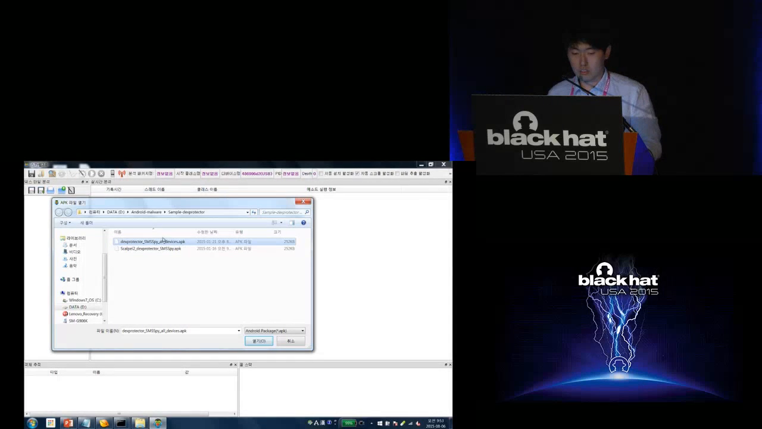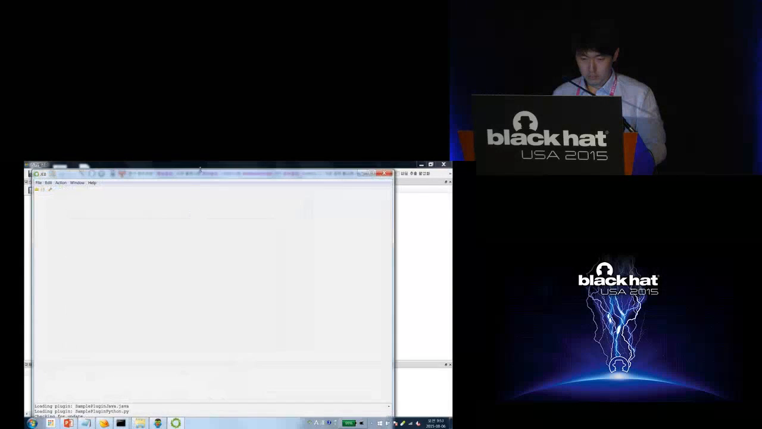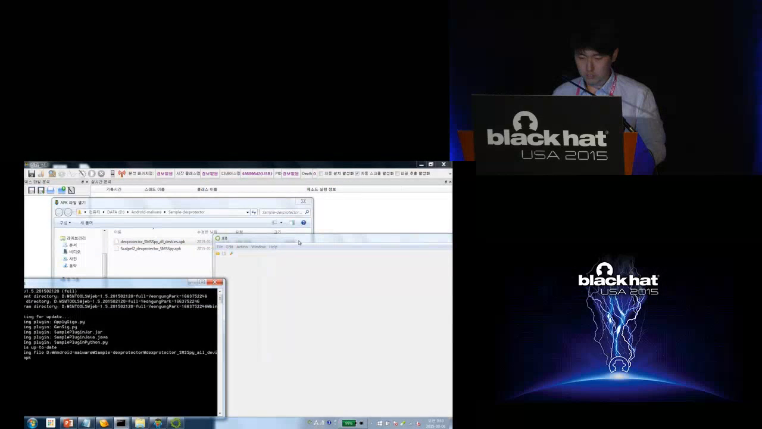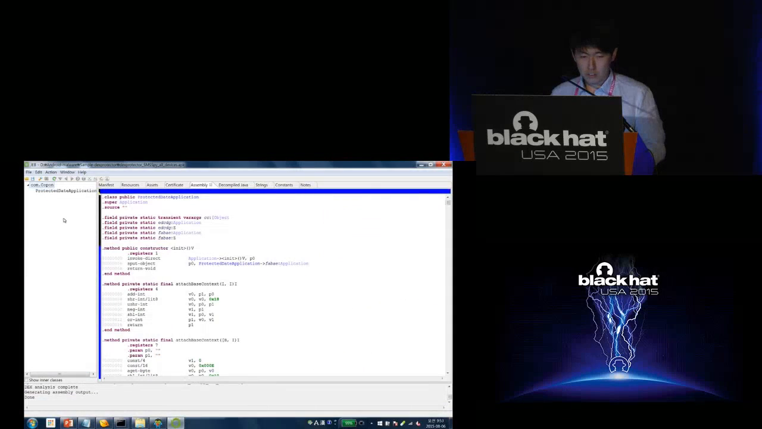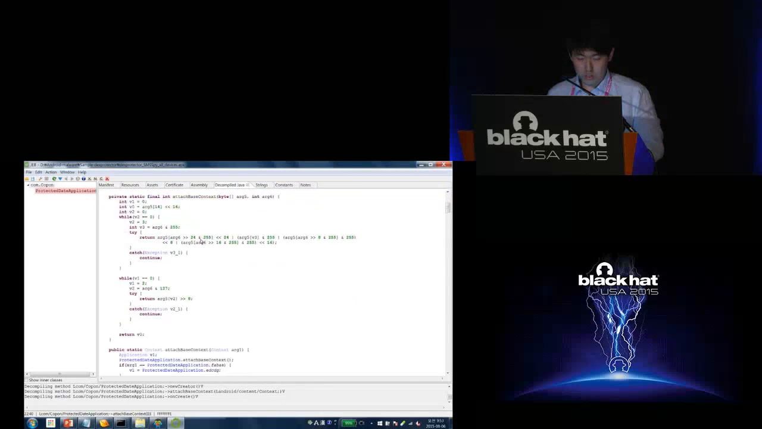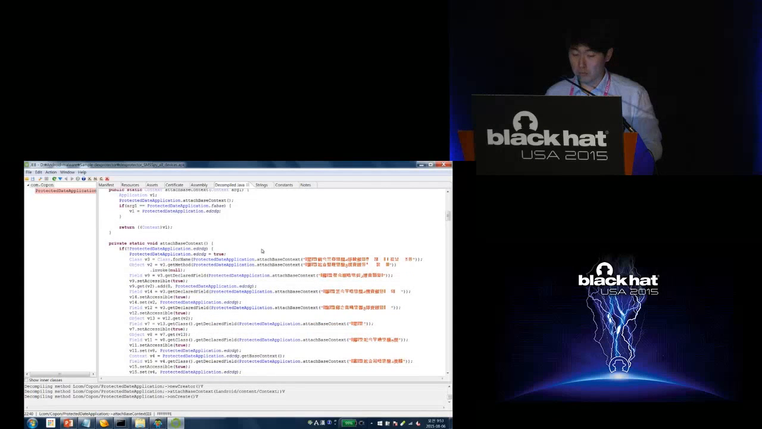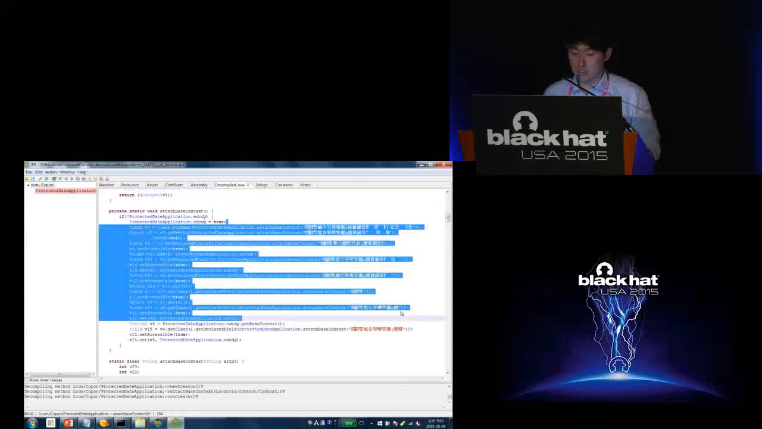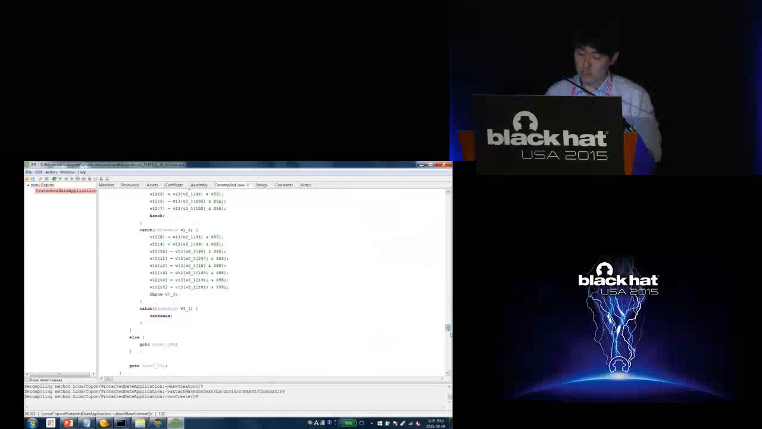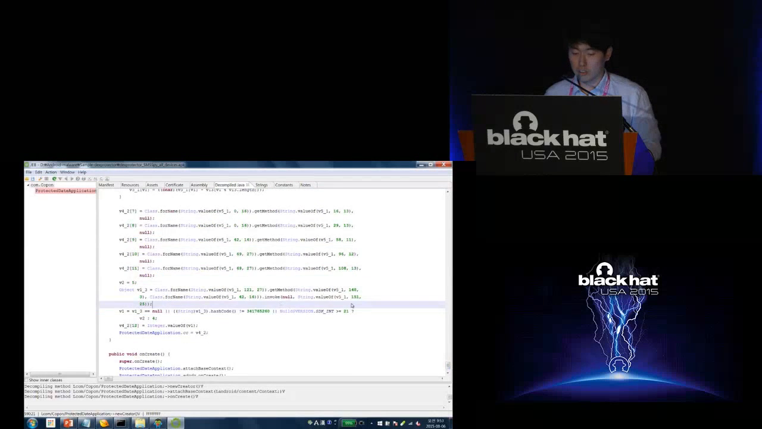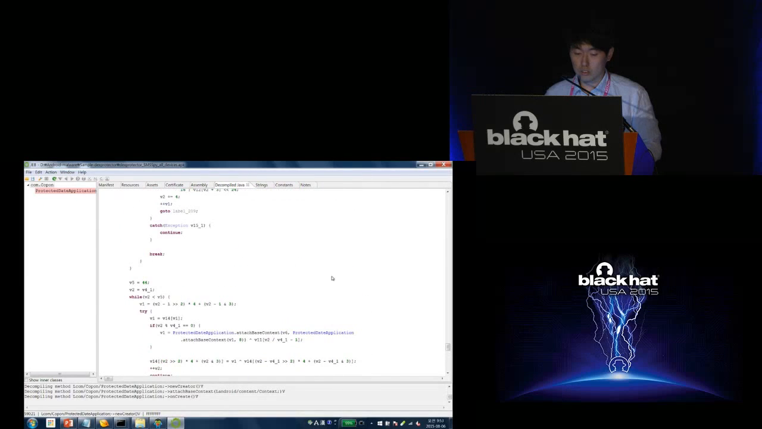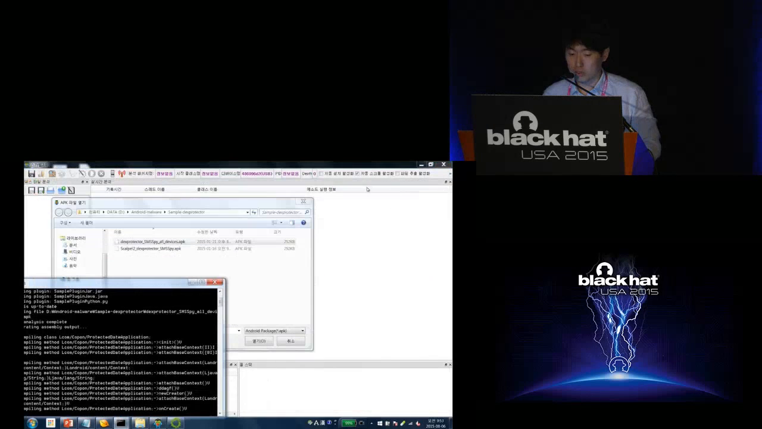This target is protected by Text Protector, and if you see this with JEB, you can see that there is no original code. It may be per-class encryption, and this code is obfuscated by multiple obfuscation techniques. This is string encryption, and this is method invocation hiding. So when you analyze this code, it will take a lot of time. So I'm going to analyze this code with our tool.